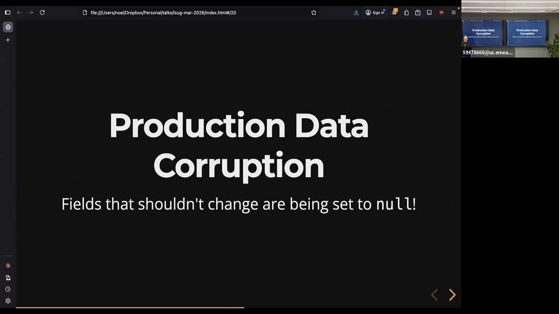Okay, so that's all good, except I roll out some changes and then we get this data corruption in production. And we get fields that shouldn't have been changed that are just being erased. This is not very good. We don't feel very happy with this code. Luckily, we spotted the problem very early and were able to roll back. It wasn't actually a big deal, but it's not a great situation to be in.